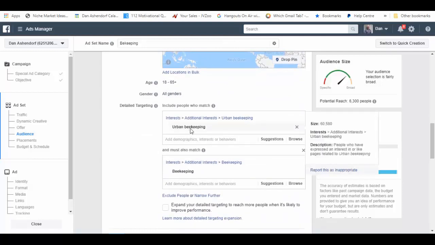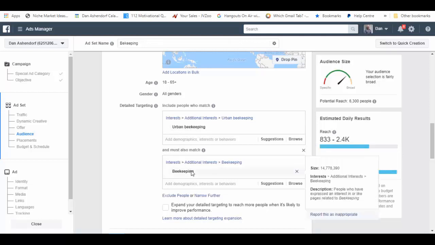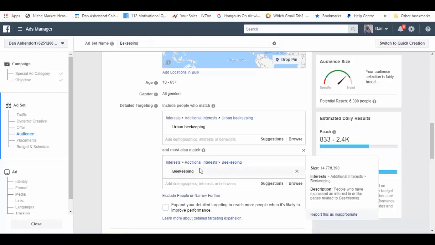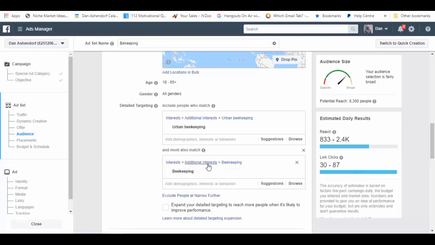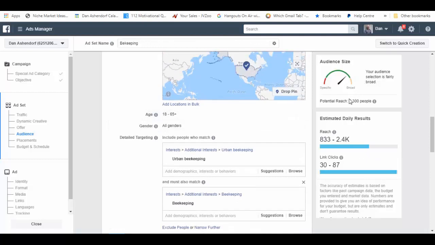And then what I did, this is pretty much the key, is I went for urban beekeeping and also must match beekeeping. So instead of the other way, which is and/or, I went with and, which really narrows it down. And you can see that it's still broad, potential reach 6,300 people, but it's still pretty broad.